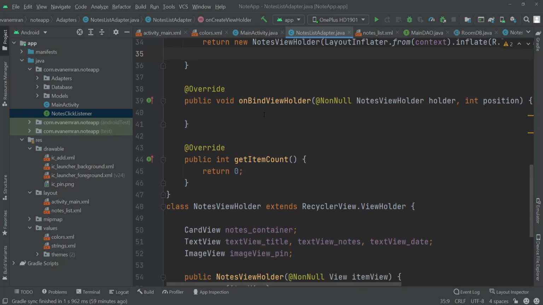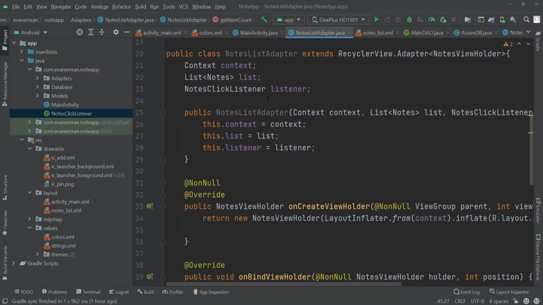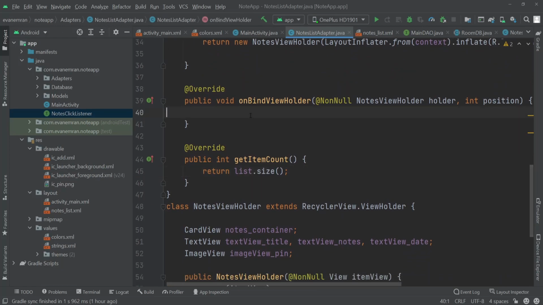Now inside the onBind view holder, we have to bind all the data with these views, but before that we have to work on this get item count. So here, instead of returning 0, we will return list dot size. Okay, this is the list that we got from here. Alright, and now inside this onBind view holder, we'll bind all the data with the view. So let's quickly do that.